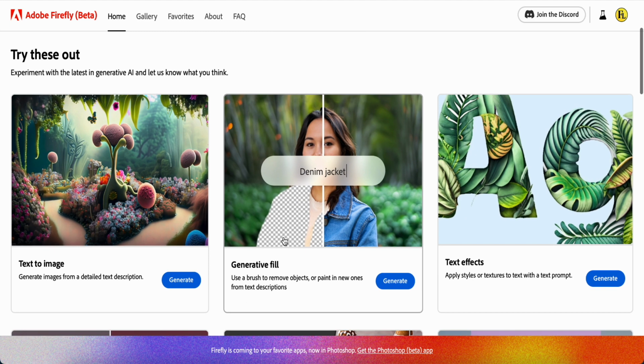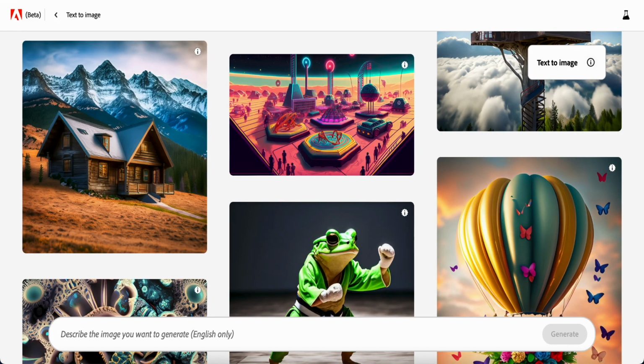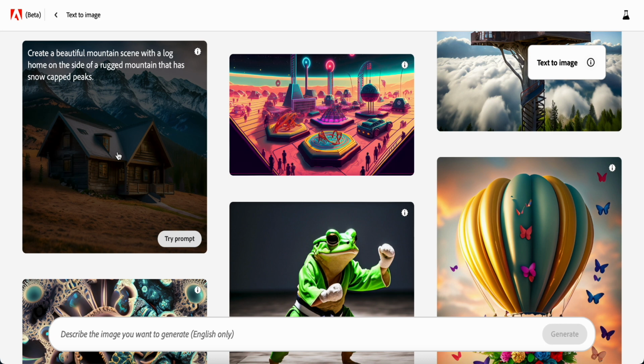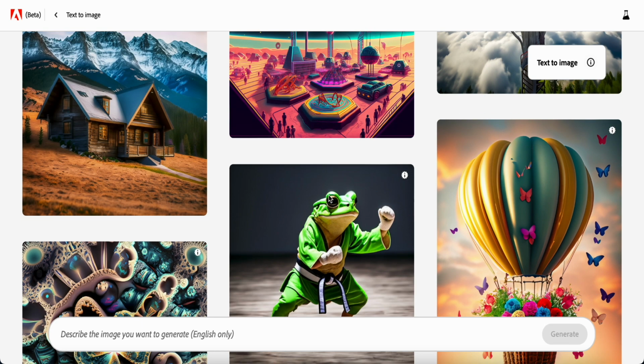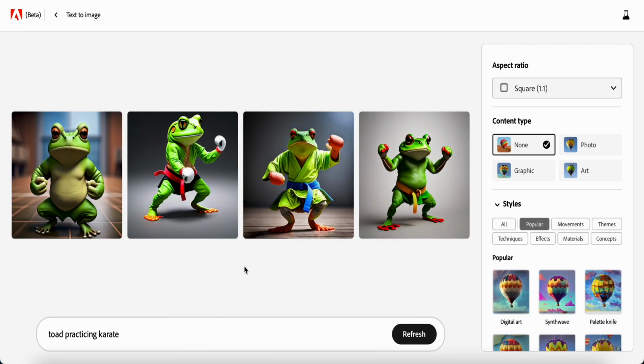What can it provide here? Text to image. Generate image from a detailed text description. So we can generate. It will bring you to this interface. You can choose one of these images or photos, and then you can click try it if you want to use this kind of model. For example, I just use this one. I just click in. So here is an example.